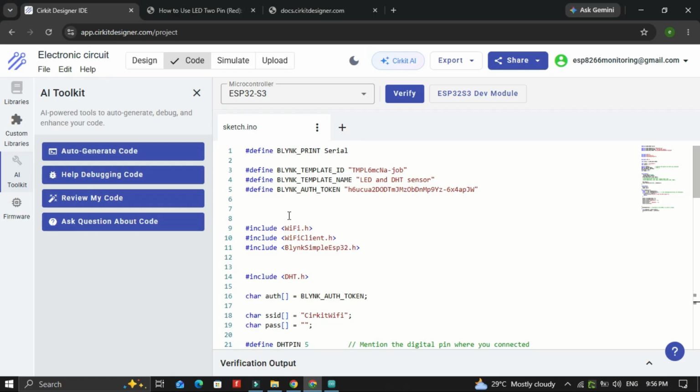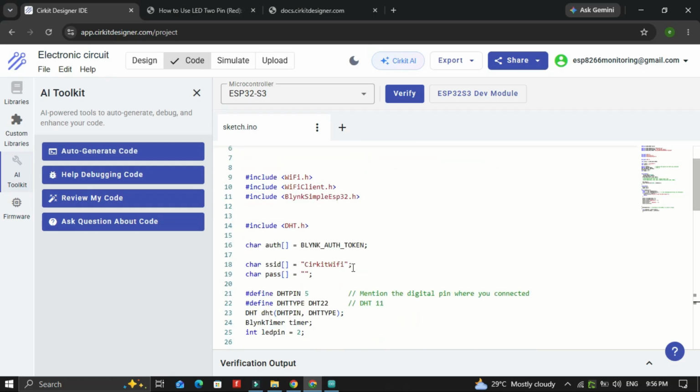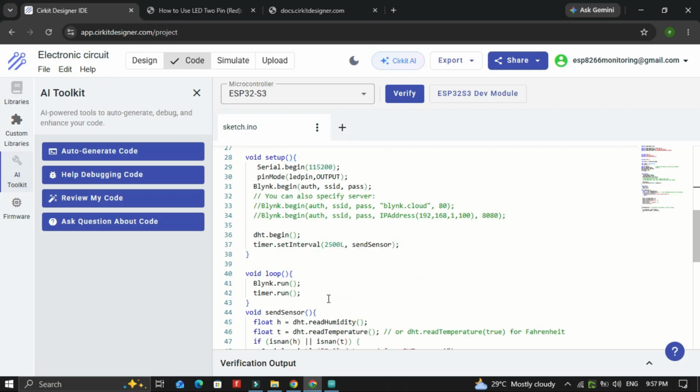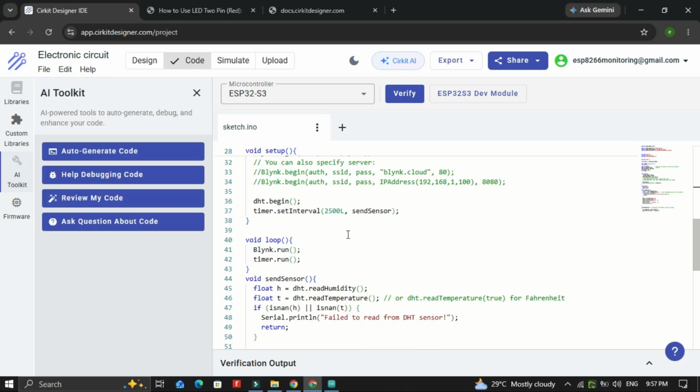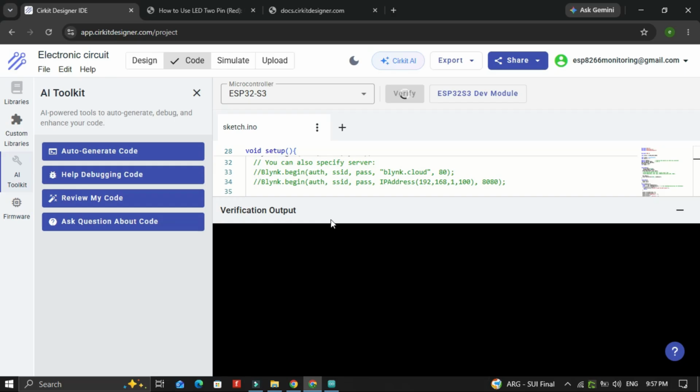Before we refine the code, make sure the Wi-Fi SSID is set to Cirkit Wi-Fi and leave the password field blank. Verify the sketch.